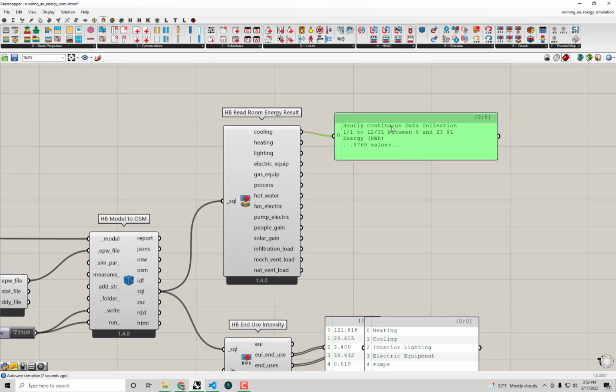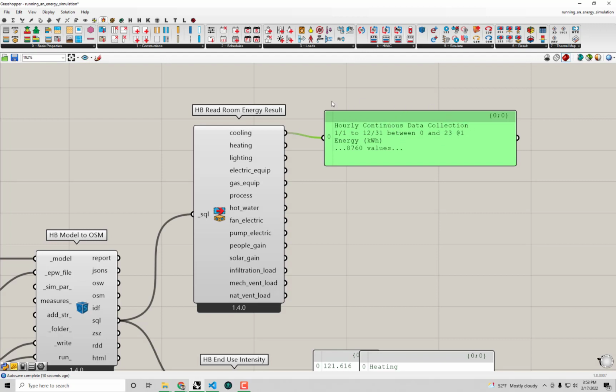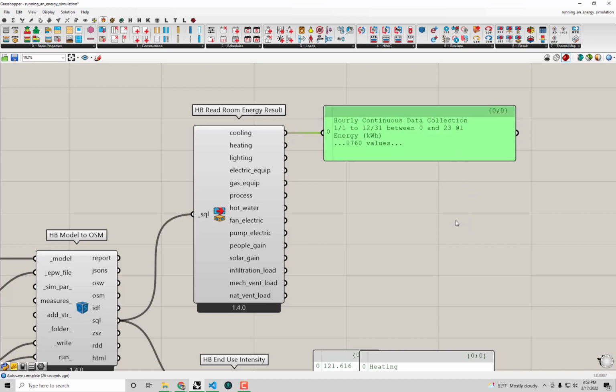So we have what we call here a data collection object, and this is specifically an hourly continuous data collection object. And this is essentially a wrapper around a list of data, a list of time series data. You can see specifically there are 8,760 values in this data. And those values correspond to cooling results at each hour of the simulation that ran here. And you can see that we have these data collections for heating, for lighting, for a few of these different end uses. If you are familiar with our Ladybug plugin, you probably already have some gears turning because once you have data in a data collection like this, there's so much that you could do with it.